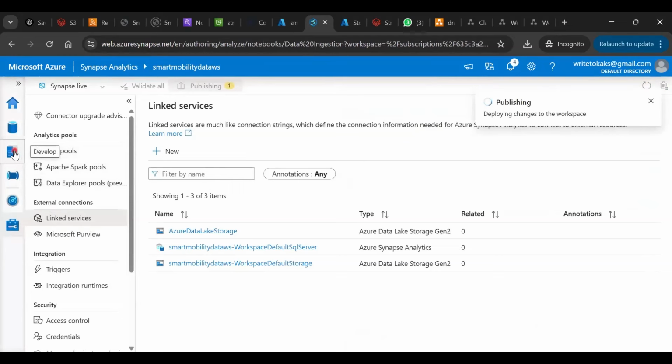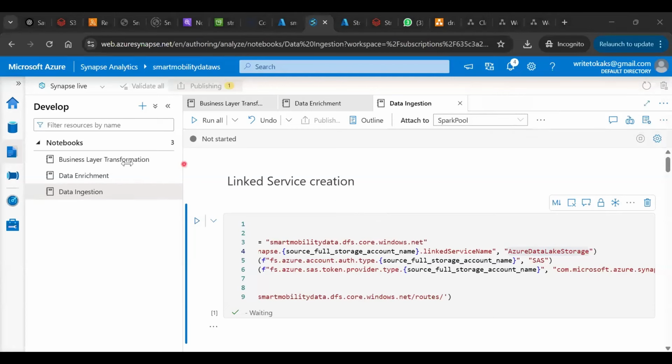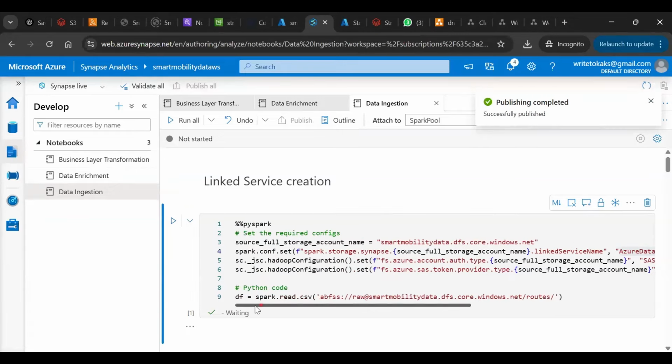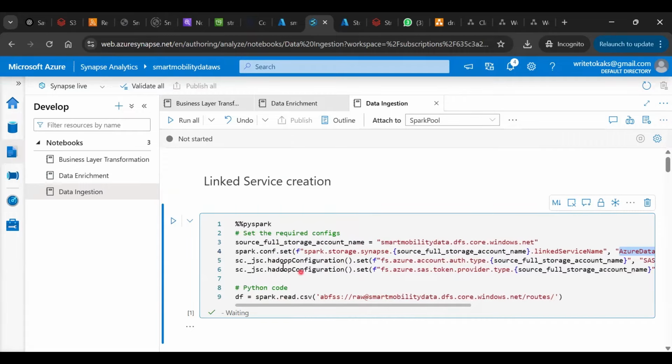Let me go to the data ingestion notebook once again. So what I'm doing over here, guys, see, I give the storage account name to which I want to connect. Then I create the linked service name, right? This is a secure way. See here, I have not added any username, password, key or value. That is a more secure way to connect to the storage account. And then these are just a few things that you need to give as configuration to connect to the storage account.